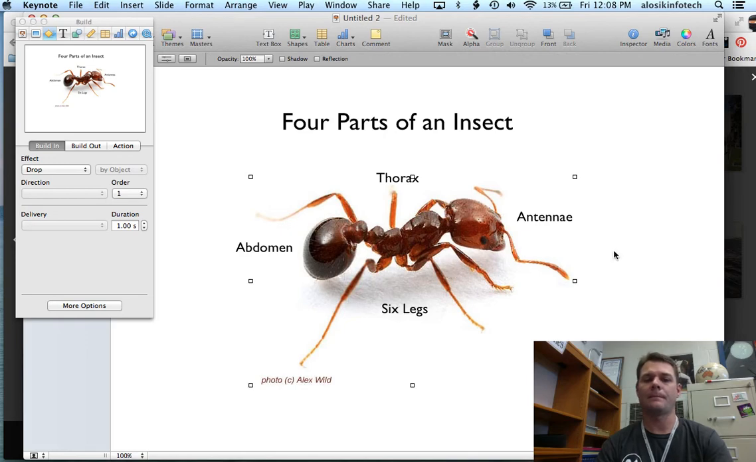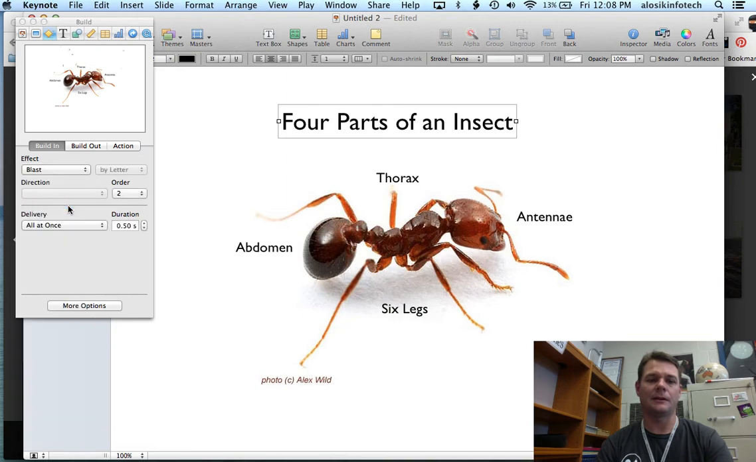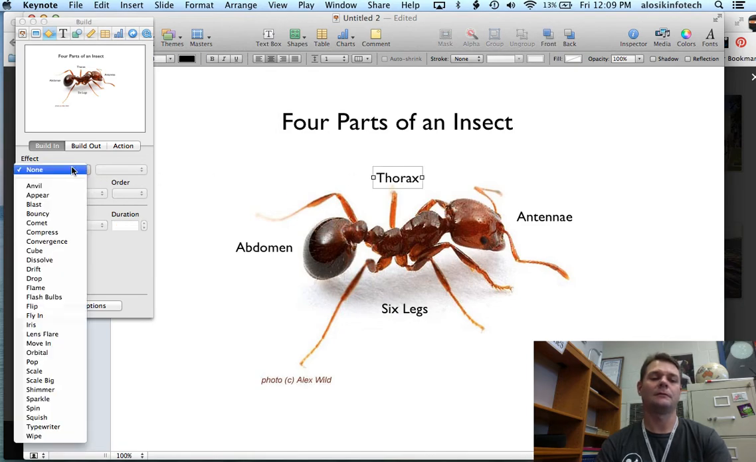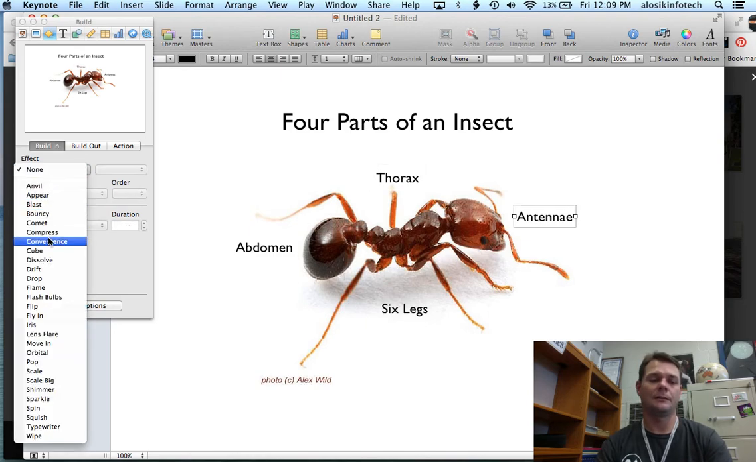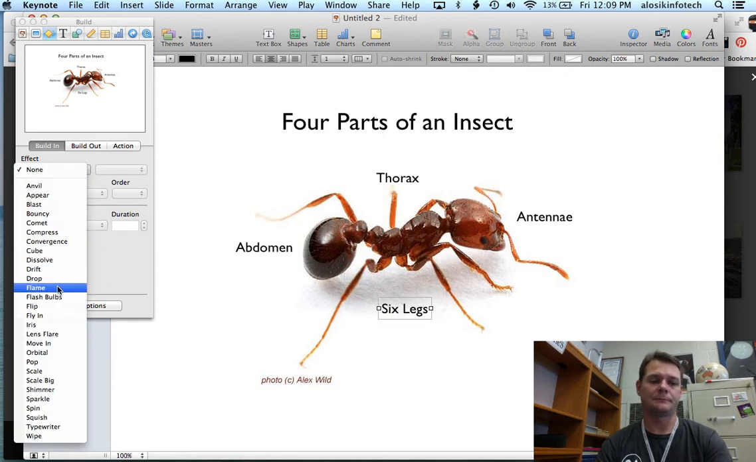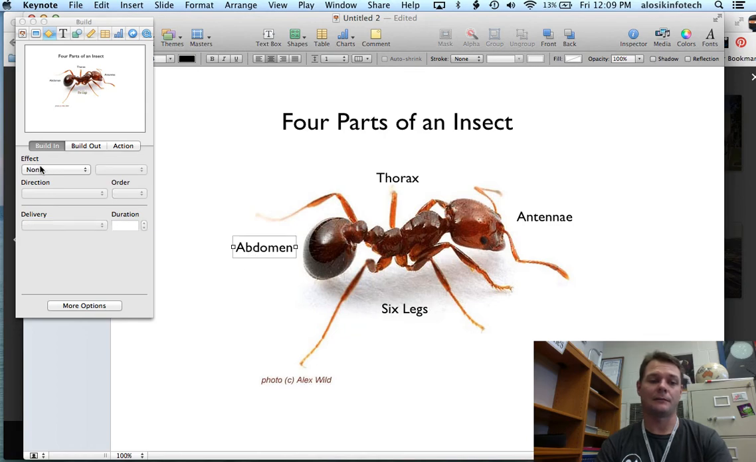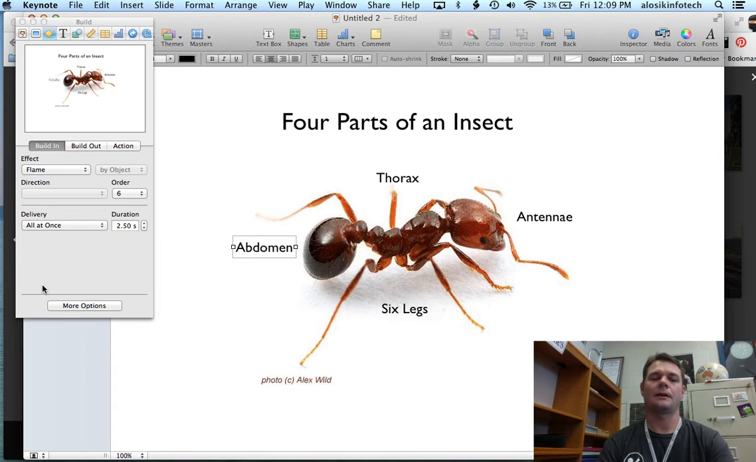So it's going to drop in. Okay. Then I need my title, and we'll have the title blast in like that. And then we'll just go around clockwise here. And if I'm a 5th grader, I want everything to flame. So I'm going to do this one. I'm going to make that one flame. I'm going to make this one flame. Hey, it could be a fire ant. And this one's going to flame. Alrighty.